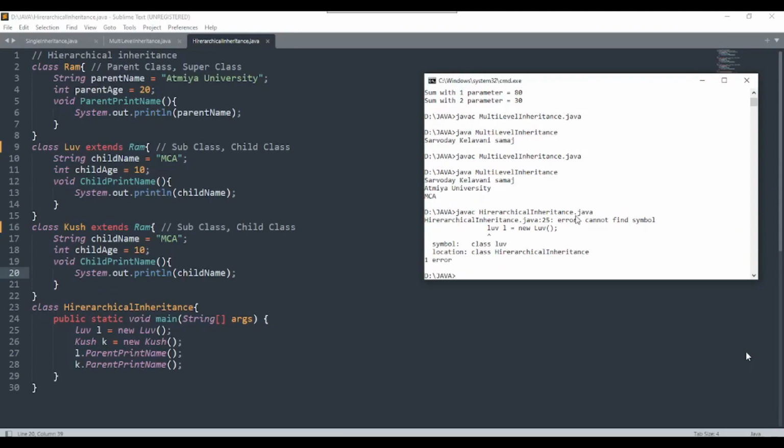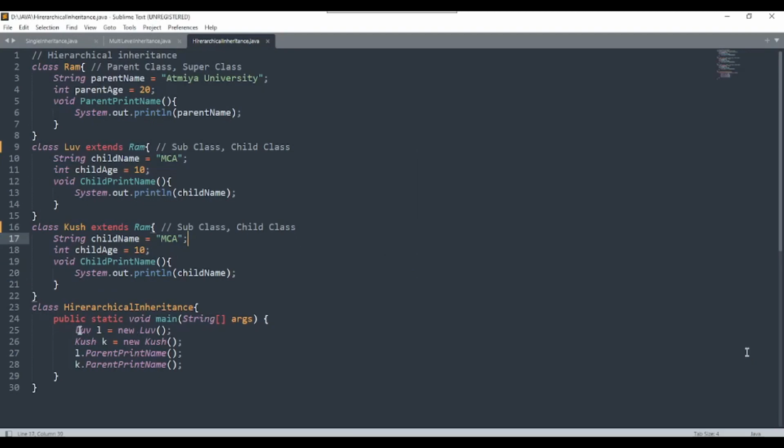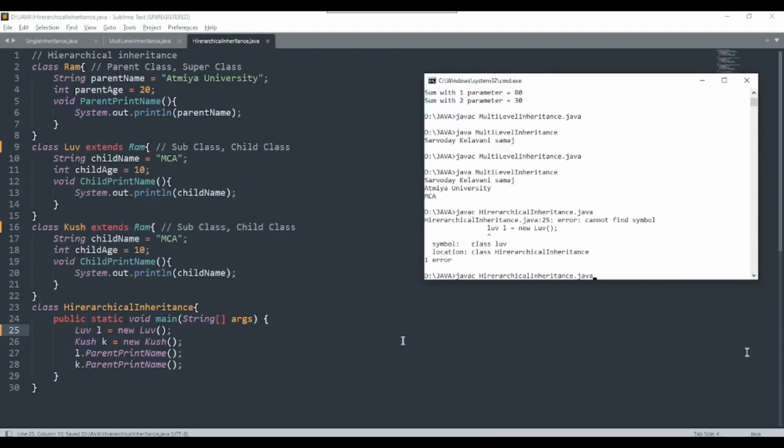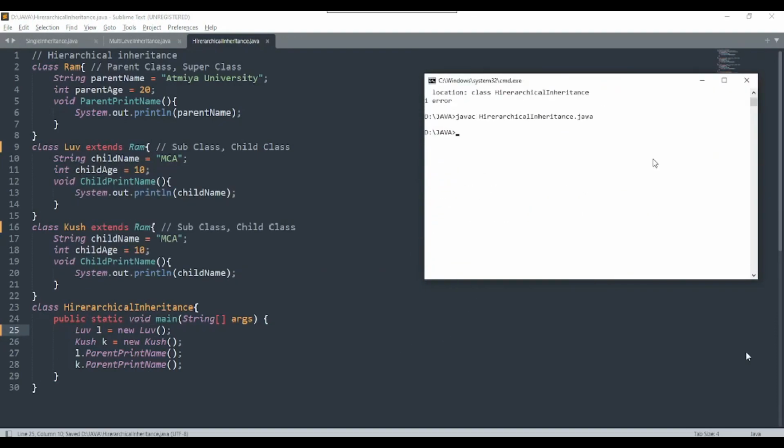Cannot find symbol. Okay, just let me see, here is a typo error, so I will have to write the capital L over here. Okay, now saving the file, I am compiling the file again, compiled successfully. Now running the file: java HierarchicalInheritance, enter.